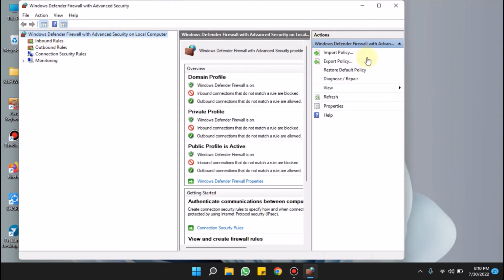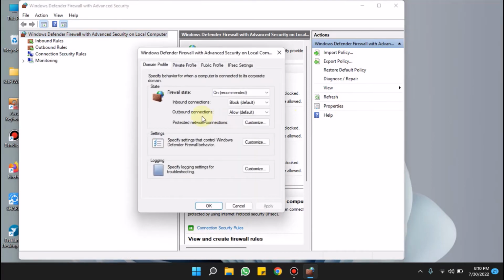Now go to the Action pane. Click on Properties. The wizard that appears shows Domain Profile by default. But most of us use Public Profile, so let me do that for Public Profile. So go to Public Profile tab.